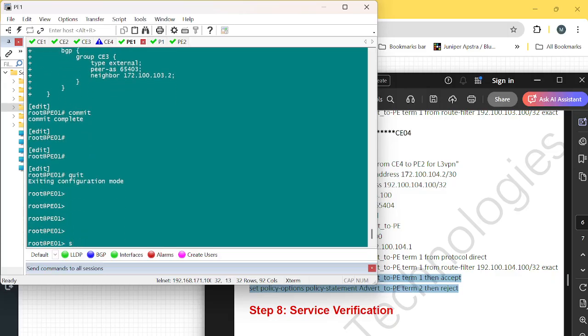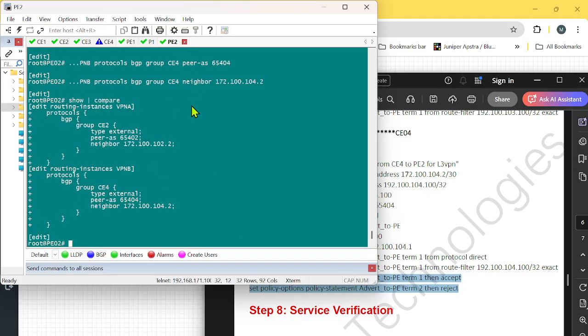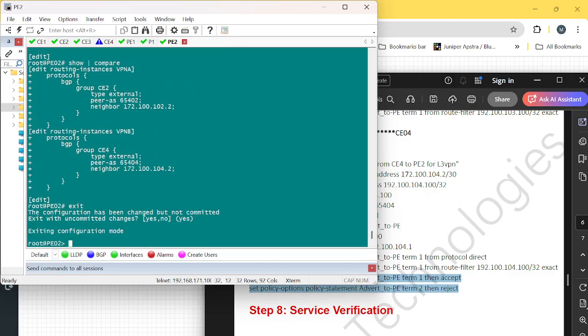If I show BGP summary, you can see that we have the BGP L3 VPN established towards the PE02, and then we have VPN A, we have an adjacency towards C1, VPN B, we also have an adjacency towards C3, so which means our adjacencies are okay. PE2, we expect the same.